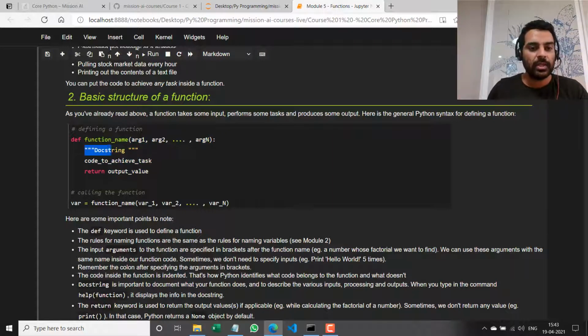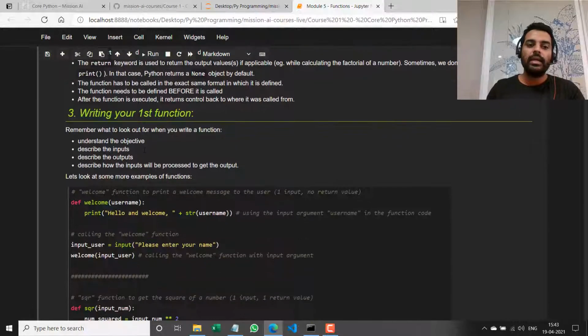The docstring is what you get when you pass useful instructions or documentation about the function. So if the user types help of function name, this docstring is what will get displayed. Then you have your code block to achieve your task. And then finally, you may or may not have a return value, right? And this return value could be either a single value or a Python collection that contains multiple values, right?